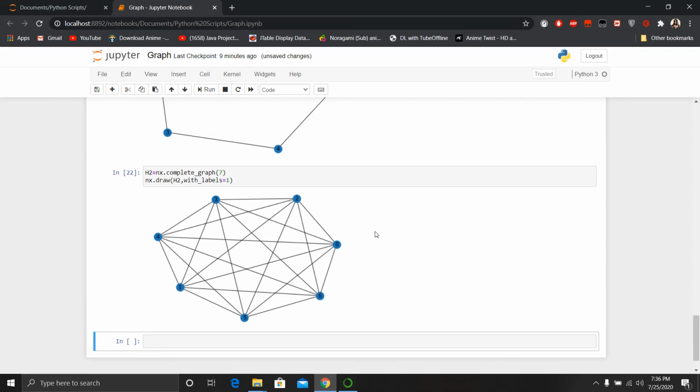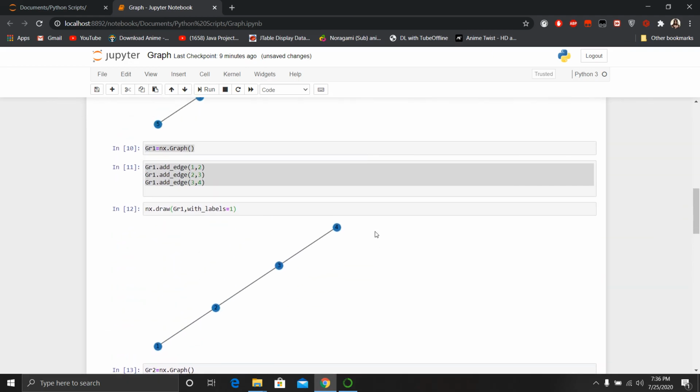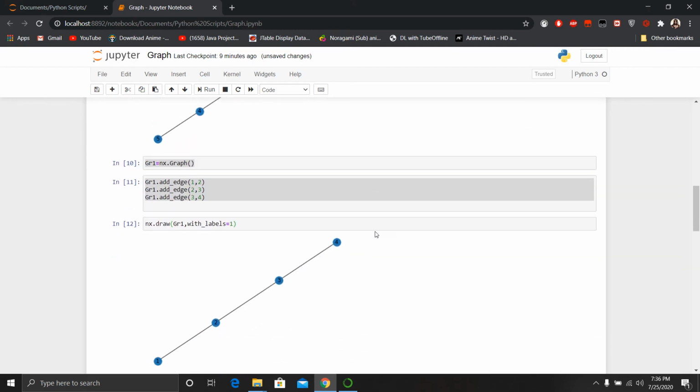So that's how you visualize graphs in Python. I hope you liked it.